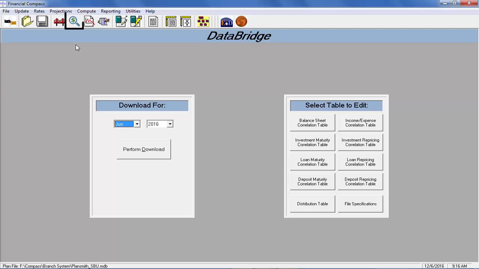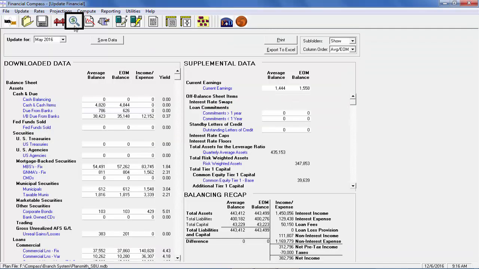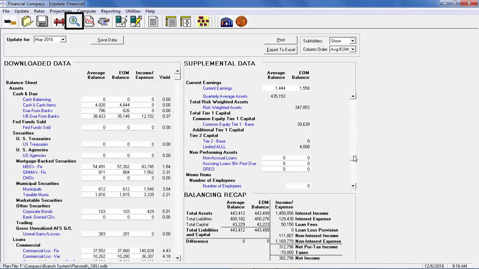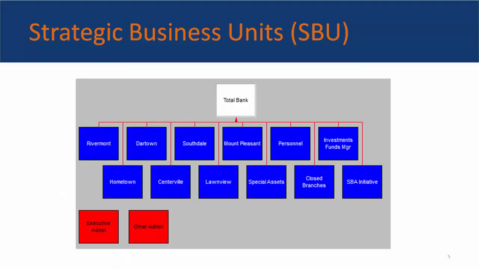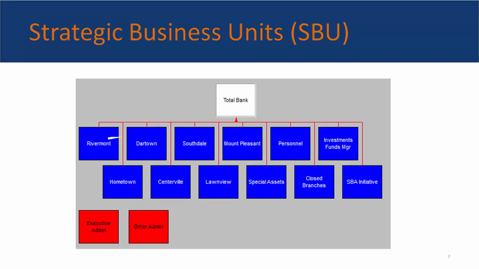The next button is the Update Financial. That screen will allow you to verify your financials, make adjustments, or enter any off-balance sheet or memo items that you need for reports or custom ratios. There are two ways to forecast in Compass. Top-down, which is starting at the total level and pushing down to the branches, or bottom-up, starting at a branch and rolling up the total.